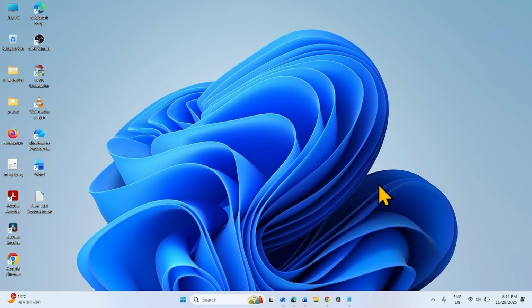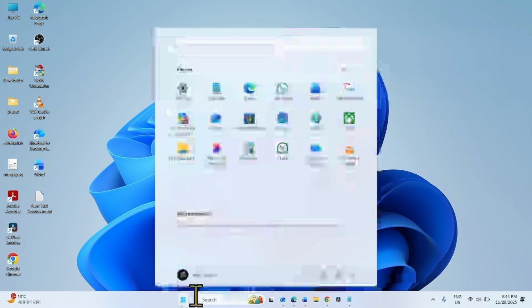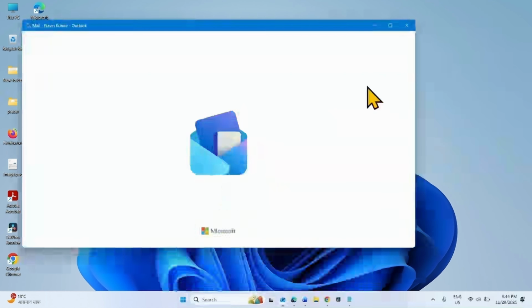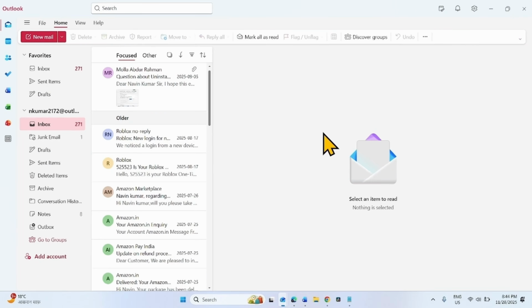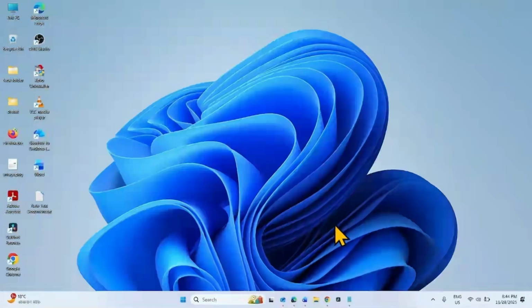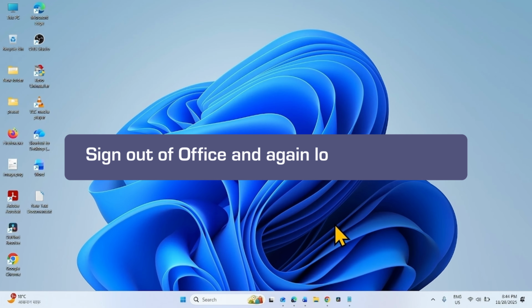Now try to launch the Outlook and check if the issue is fixed. If the issue still persists, then sign out of Office and again log into the application.